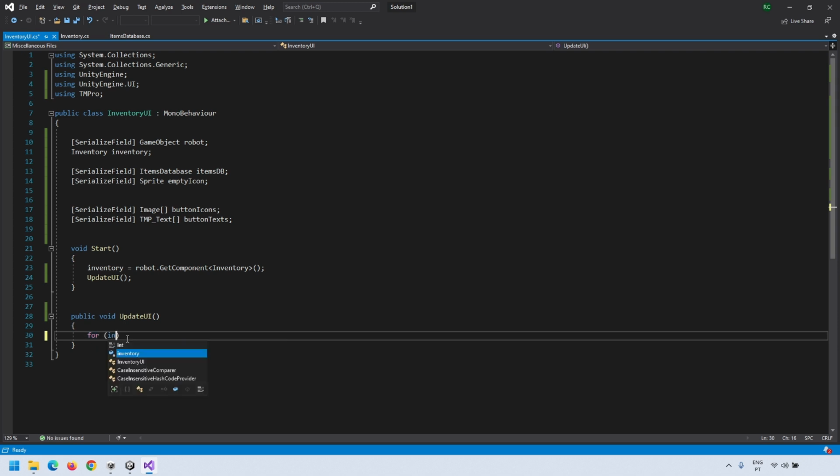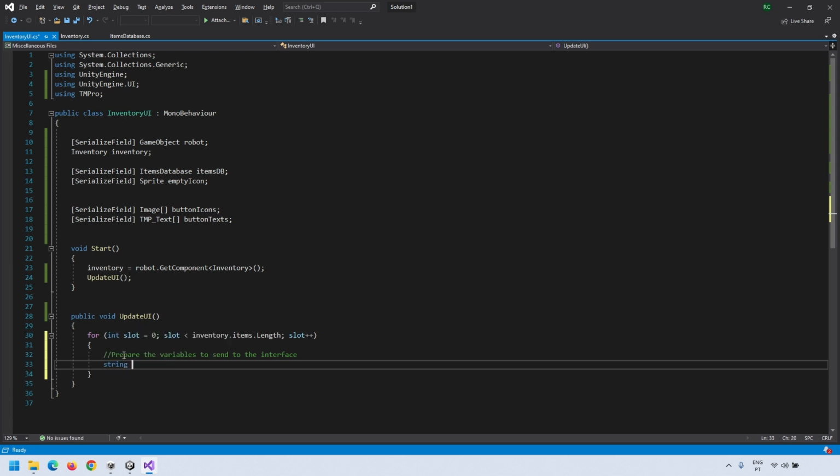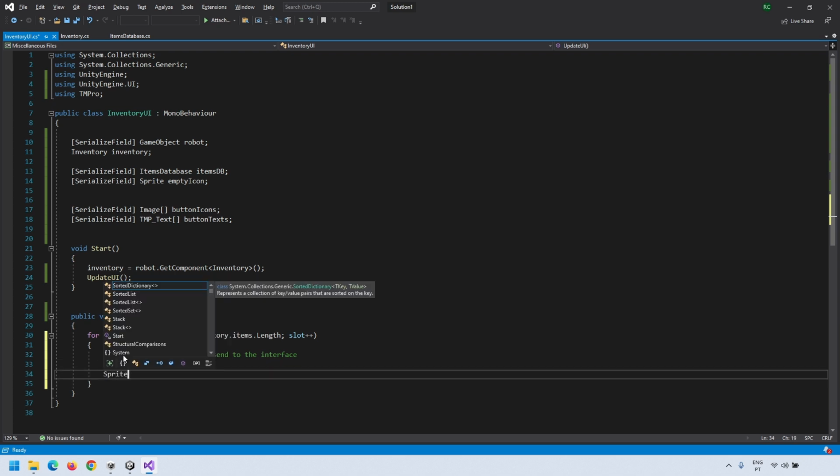Let's then make a loop to go through all the slots. For int slot equals 0, slot lower than inventory.items.length, slot++. Every time we run a slot, we set the variables to the default names. Prepare the variables to send the data to the interface. String finalText equals 0 and Sprite icon equals emptyIcon.